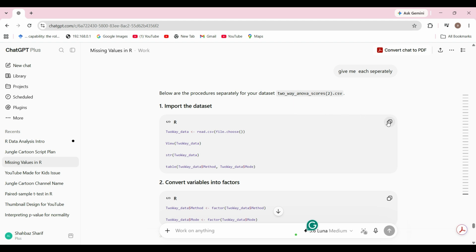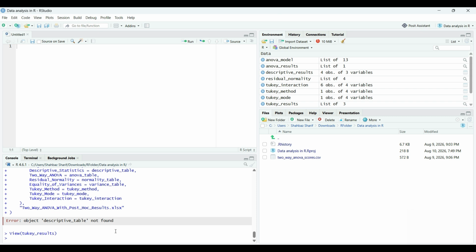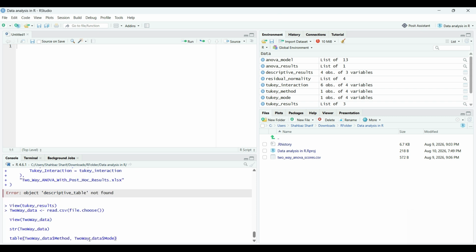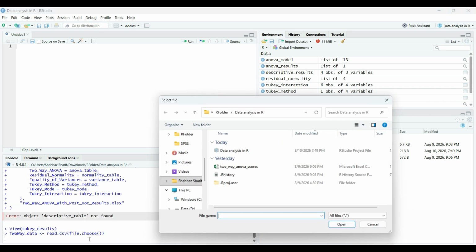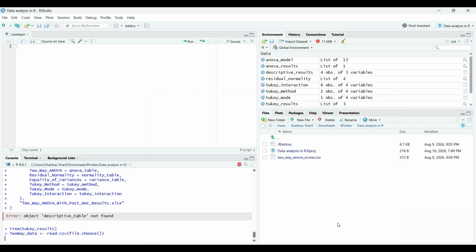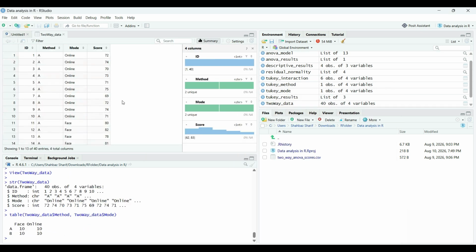First of all, we will import the data in R. So we'll copy the prompt and paste it here and then press enter. You will see the dialog box open. We will select the data which is in the same directory we are working in. Then we will click on open. So our data has been opened in R, you can see.